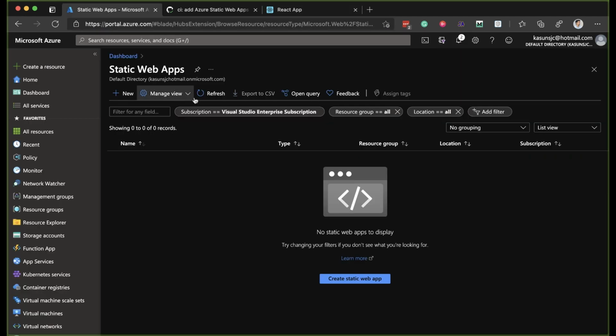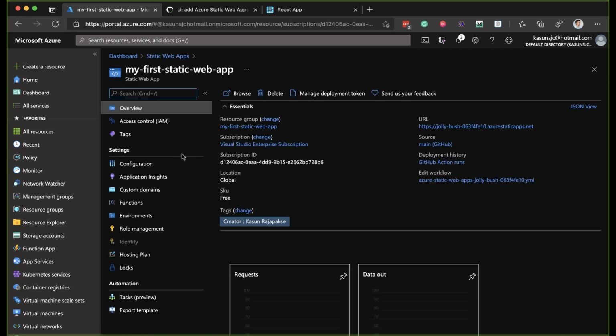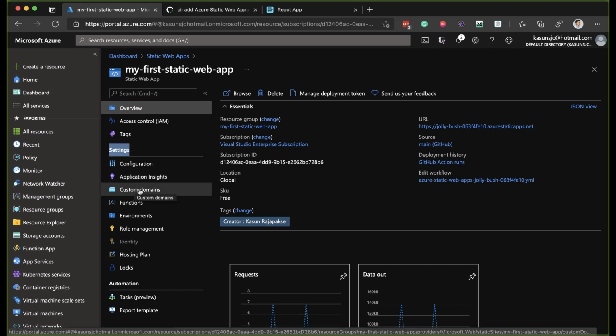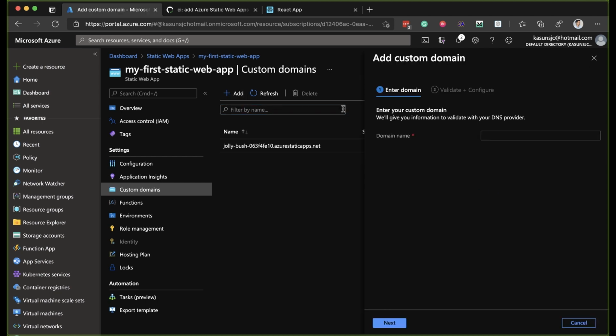Now let's see how we can bind your own custom domain to this static web app, and we'll see how we can install the SSL as well. To do the custom domain binding, you need to go to the Azure portal itself. So I will go to the Azure portal, then go to my static web app. Under the settings, you can find the custom domain here. So I will go to the custom domain. Then here there's an option called add. I will click add here.